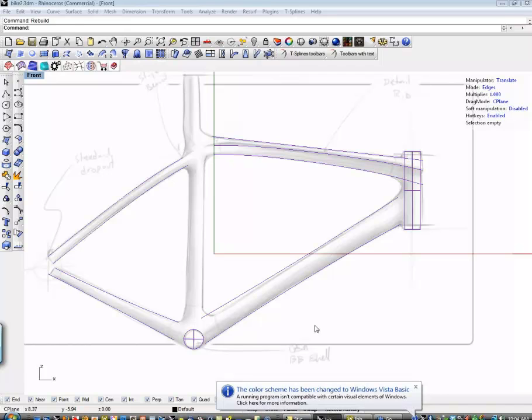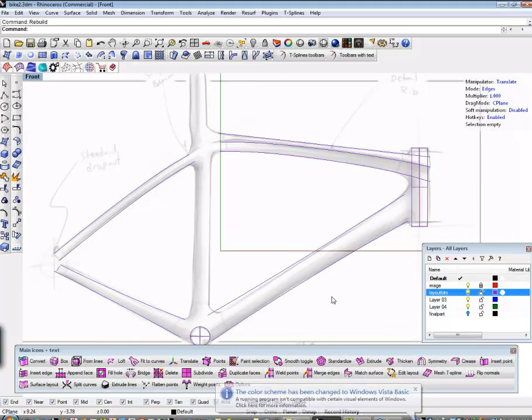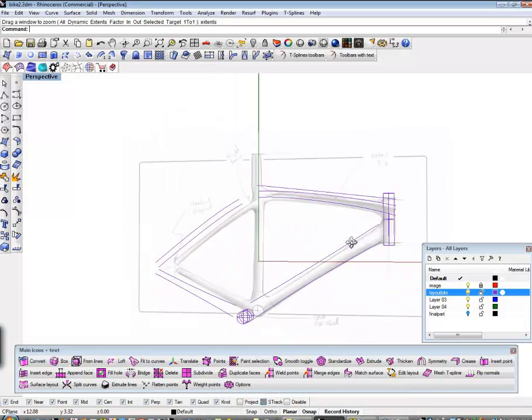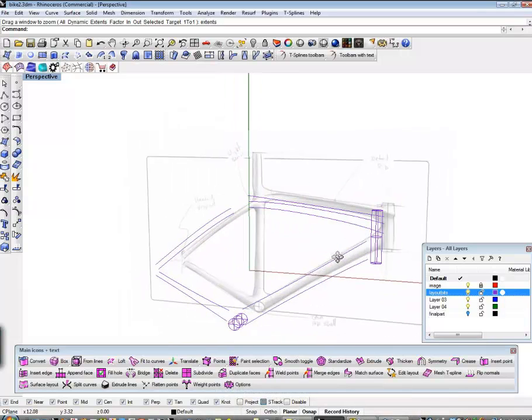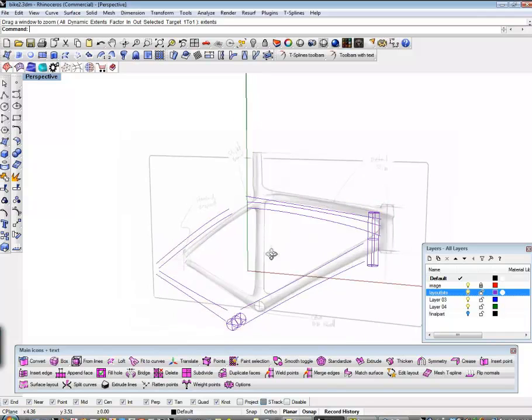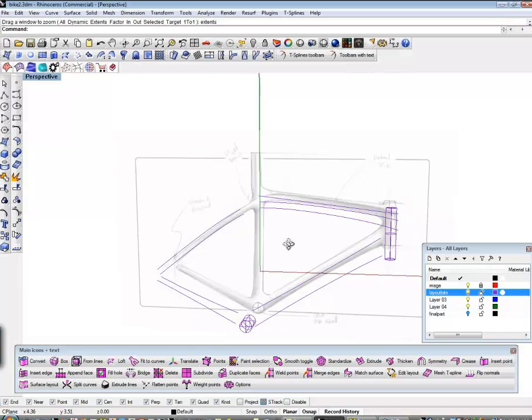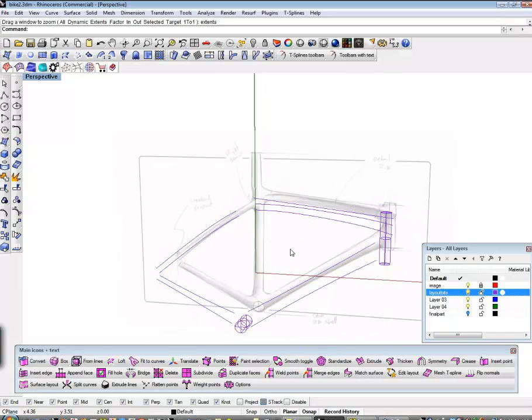So basically what I'm going to show here today is how to build a bicycle frame model. And I'm going to start with some very basic elements. Full disclosure here, I'm not a bicycle designer, although I am an avid cyclist, so I do have a little bit of knowledge of bicycles and bicycle frames, but I don't want to try and pass myself off as a bicycle frame designer here.